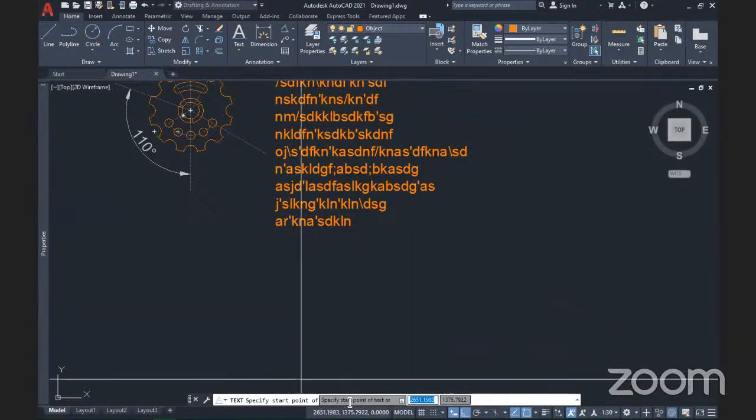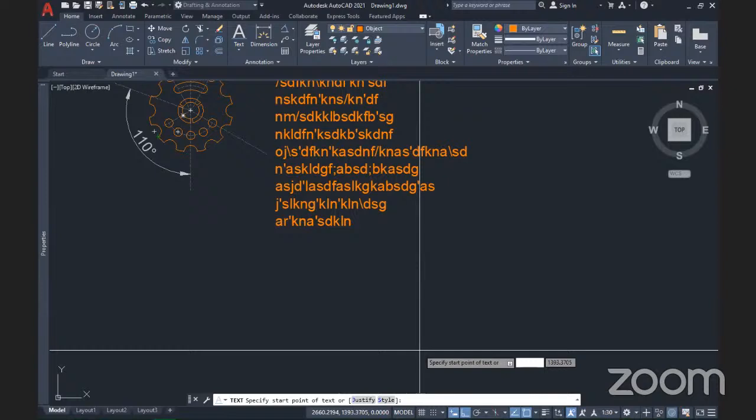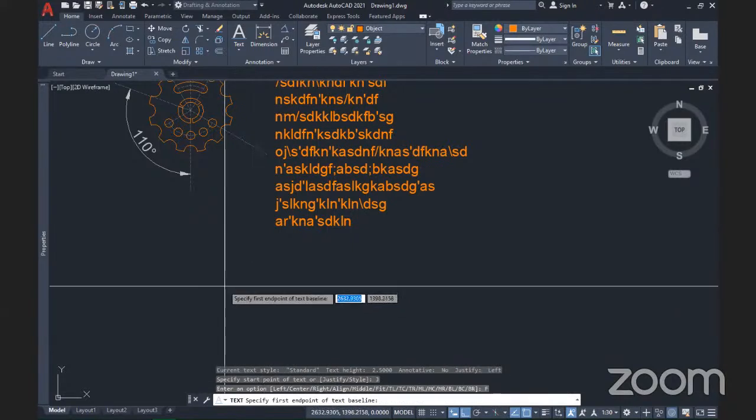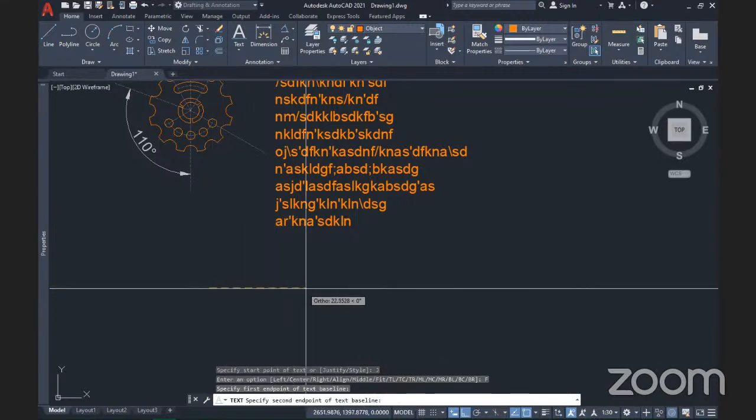Now you need to justify this. What it means is how you want to align it, or if you want to edit the styling. Of course, the styling can be edited while you're doing it. But once you click on justify, you need to specify how you want your text to be displayed. If you want it to be aligned to the left, aligned to the center, right align, align, middle, fit, and all that. I usually use this fit. I don't use all these other ones. What I do is I click on fit, and I will specify how I want it. So this is my first point. I want the second point to end here, and click to drop.